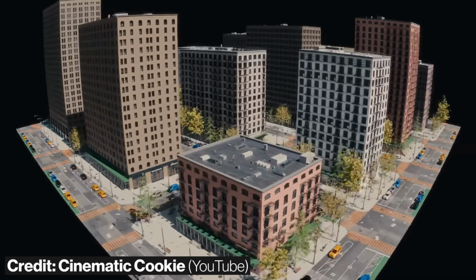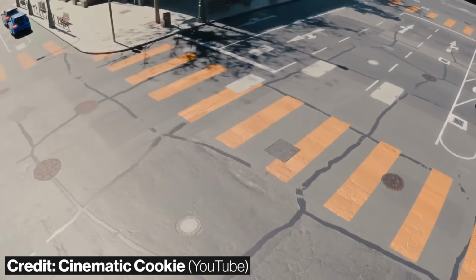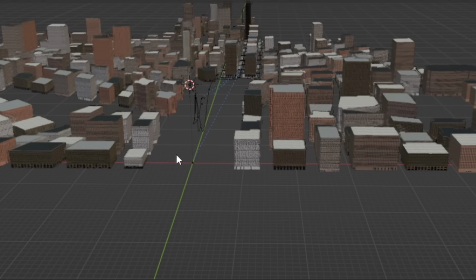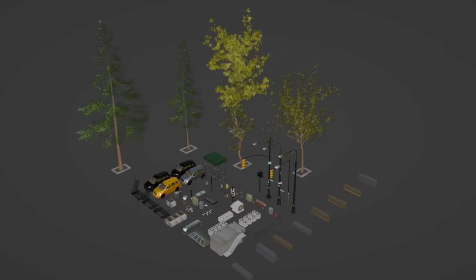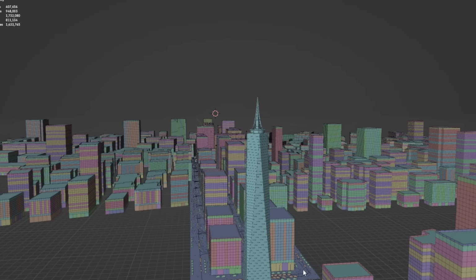This add-on is amazing for creating super detailed city streets, but it's not really optimized enough yet to create super big cities like this. So I had to optimize all these models myself to turn my scene from this to this.